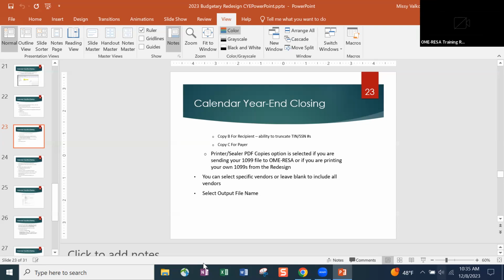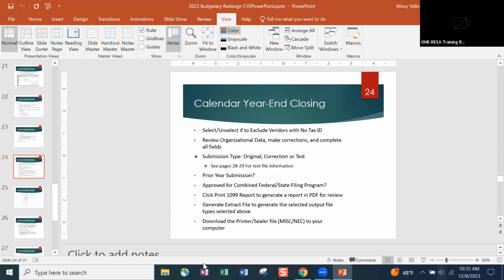So, the next selection under there is you can select a specific vendor or leave blank for all vendors. I would not select a specific vendor unless you just needed to print another one for one individual. Leave it blank for the file for us so that we get all the 1099 vendors. The next one is select output file name. That's going to be what the output file is. You can just leave that blank.